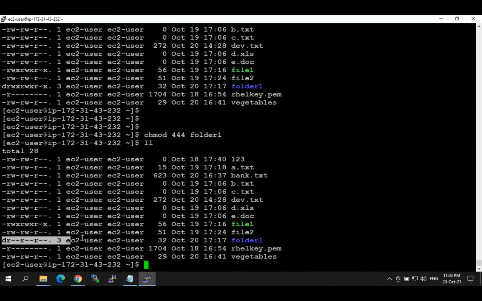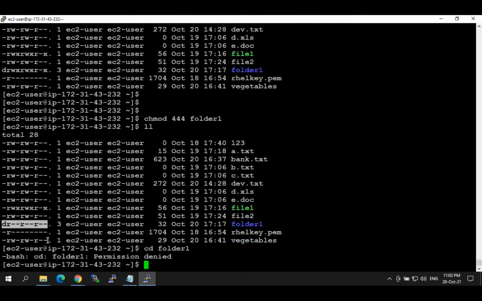So see here, it is applied to folder 1. Whether the same read access is applied to folder 2 or not, for that, just go to folder 1, because there is no write access here. See here, I'm unable to move into folder 1 because I don't have the access. I have only read access. I don't have the executable permission to move into that folder.